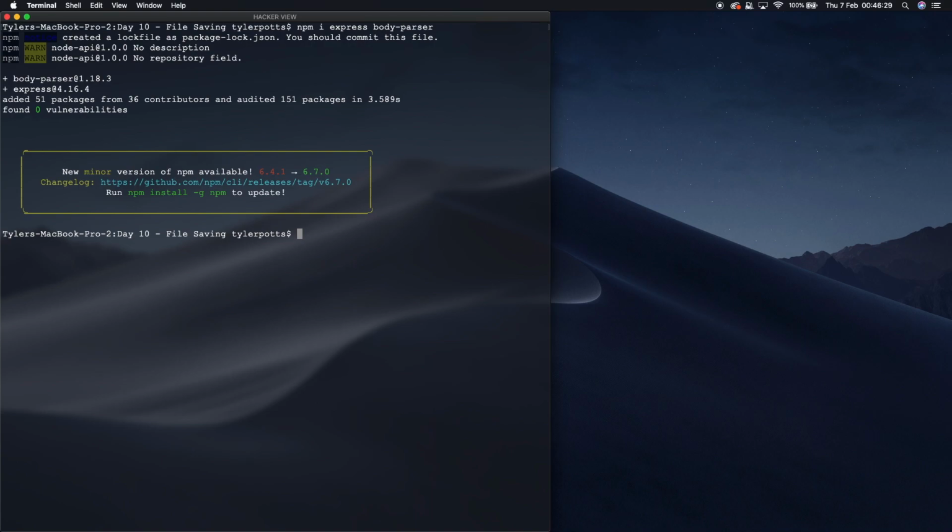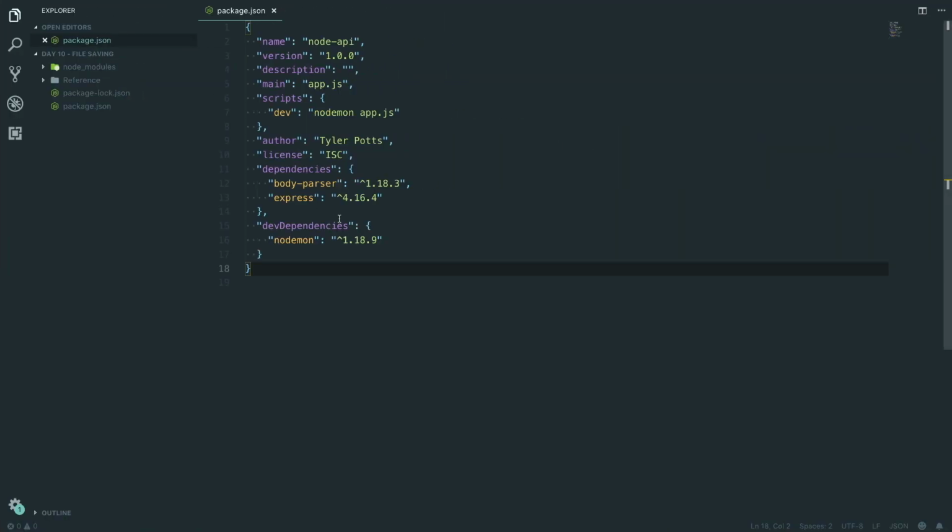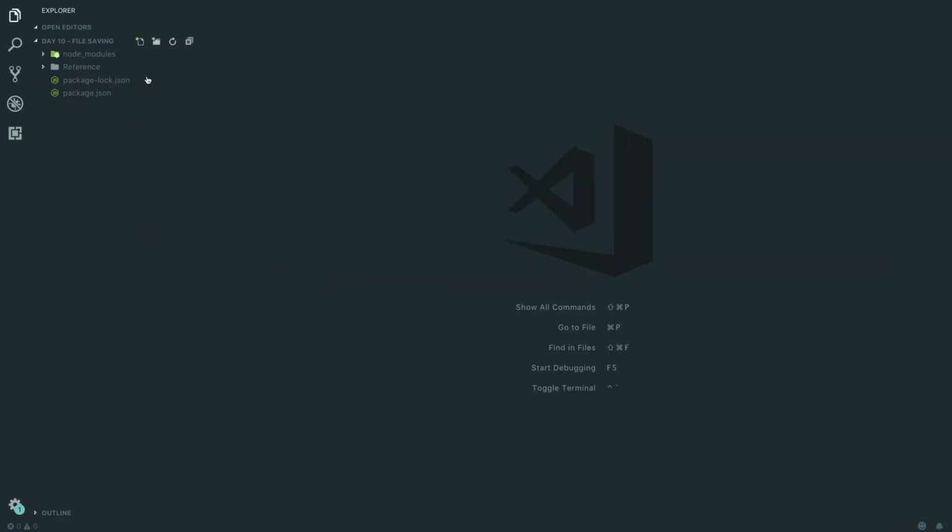So they're the only dependencies we need, but we also need npm i -D, a dev dependency called nodemon, so we can actually run nodemon. Okay, that is now done, so we now have nodemon. If we look in here, we've got our dependencies, body-parser and express, and we also have our dev dependencies, nodemon. And they are the only ones I believe we need for this, so let's crack on.